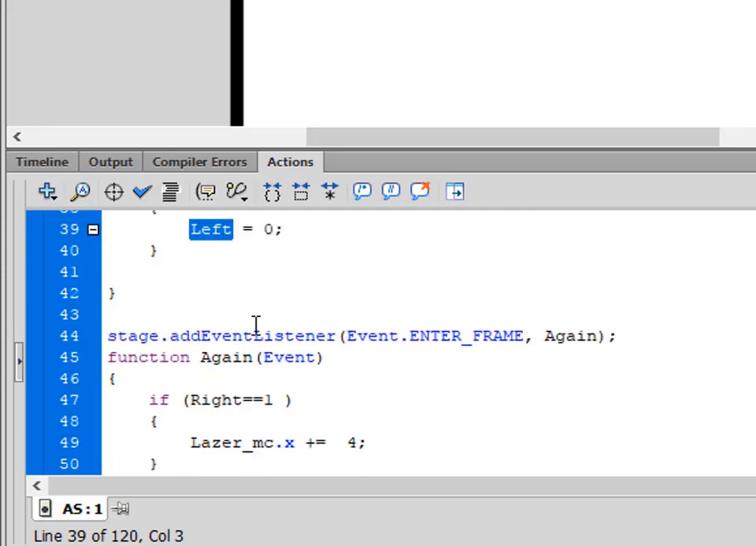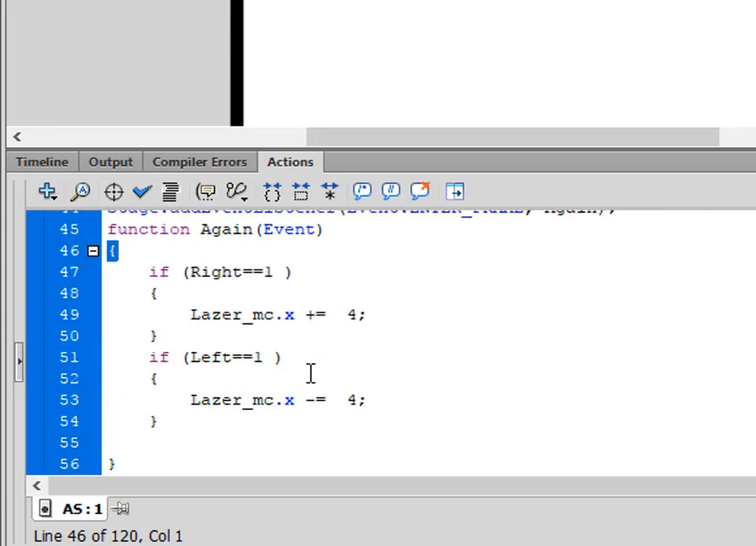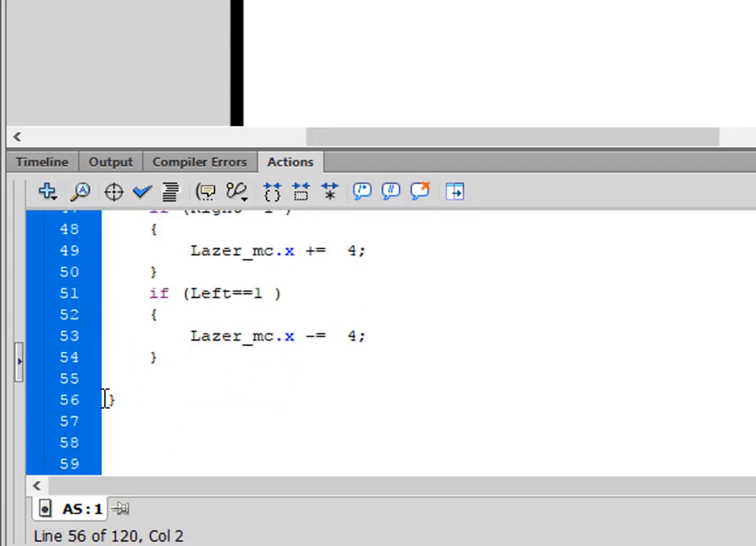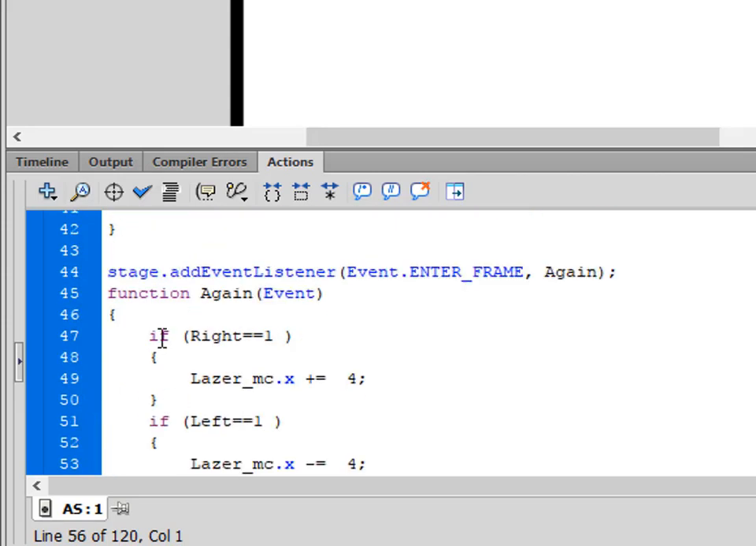Stage period add event listener, open bracket, event period, enter underscore frame, all capital letters, uppercase, comma again, close bracket, semicolon, function again, open bracket, event, close bracket. Here's the open curly bracket for this function, and eventually it's going to be a closed curly bracket down here. If, open bracket, right equals 1, close bracket. In other words, we've got the right arrow down.